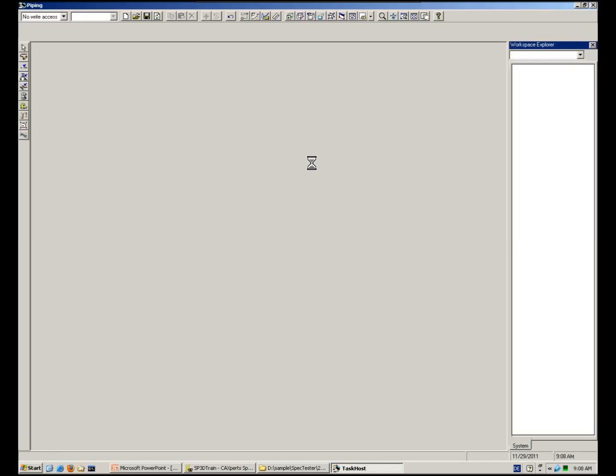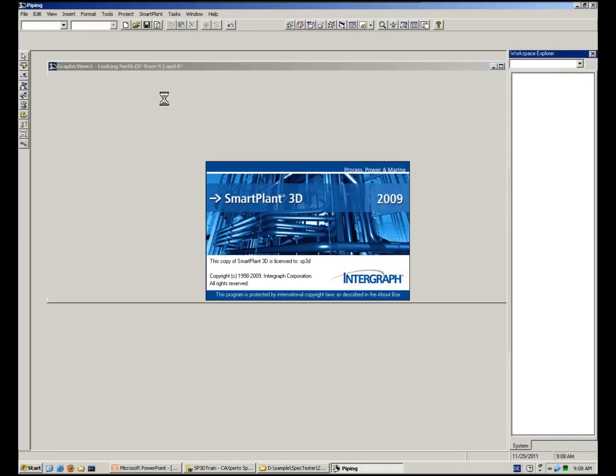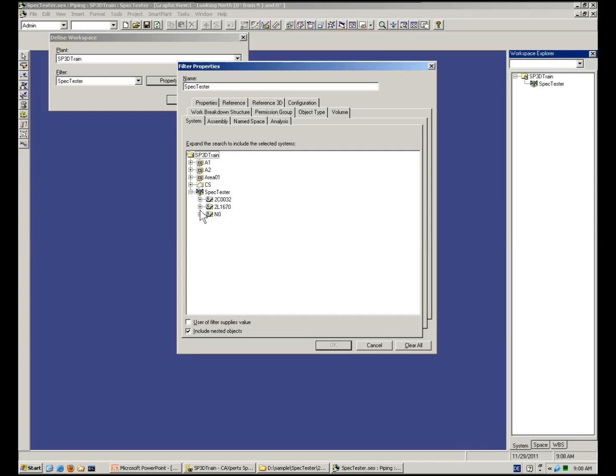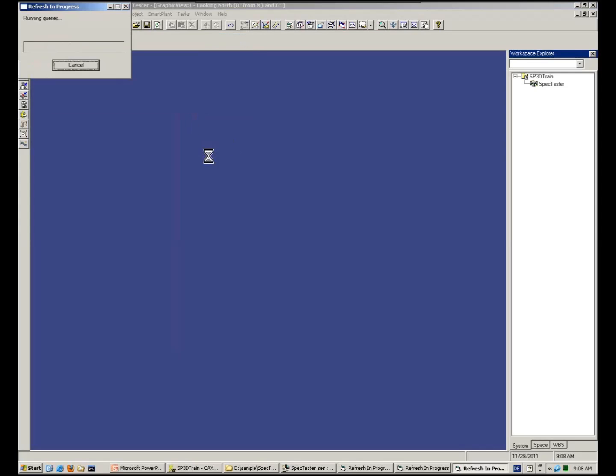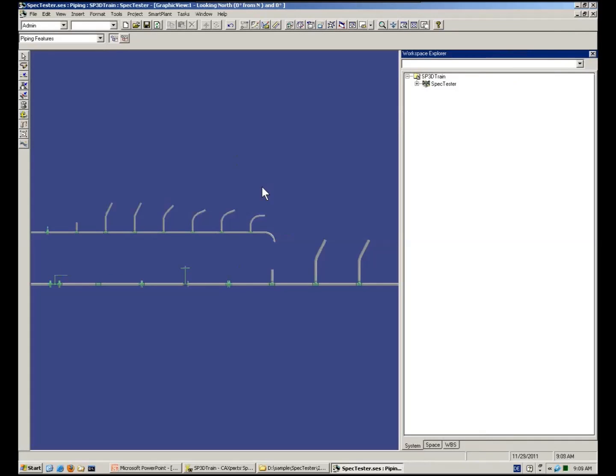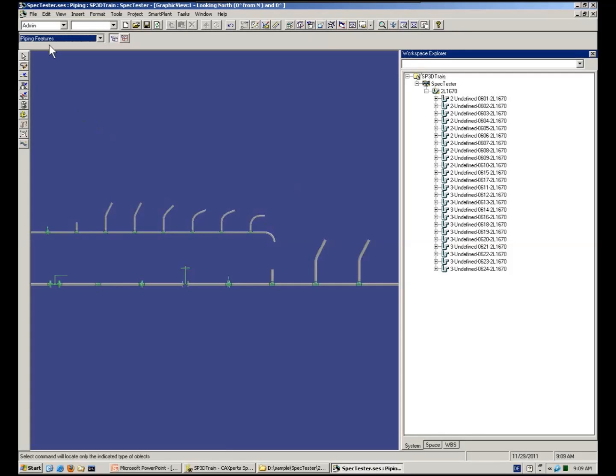let me at first open SmartPlant 3D. We get an empty screen, and we open a filter. This is our pipe spec, and all these parts are shown here from the spec. It's a very small spec, only 2-inch and 3-inch, but you see in the Workspace Explorer this is a run. For every pipe size, a run is created, and all the parts in the respective pipe size are placed on the run. Good.